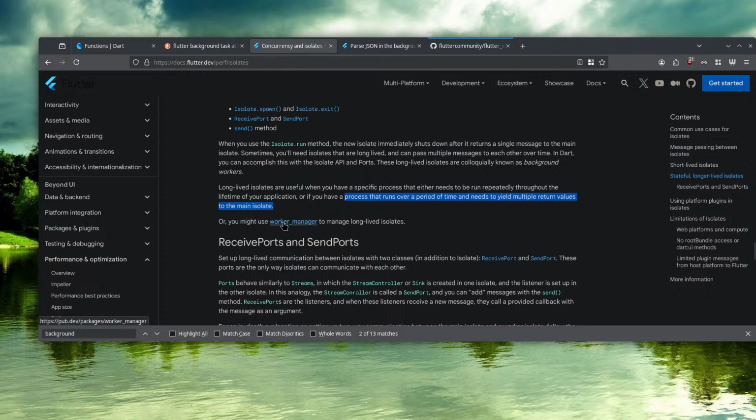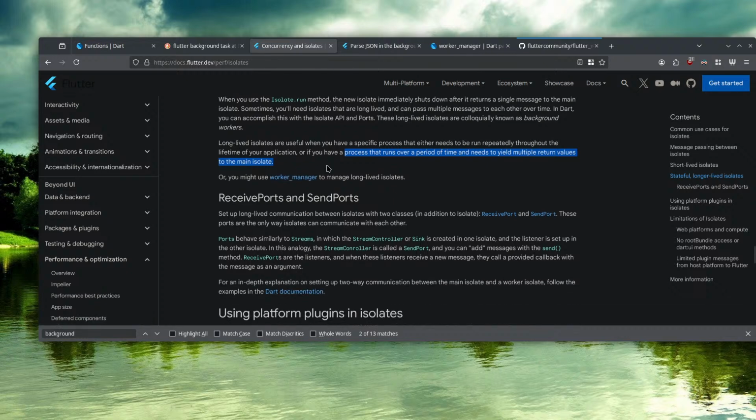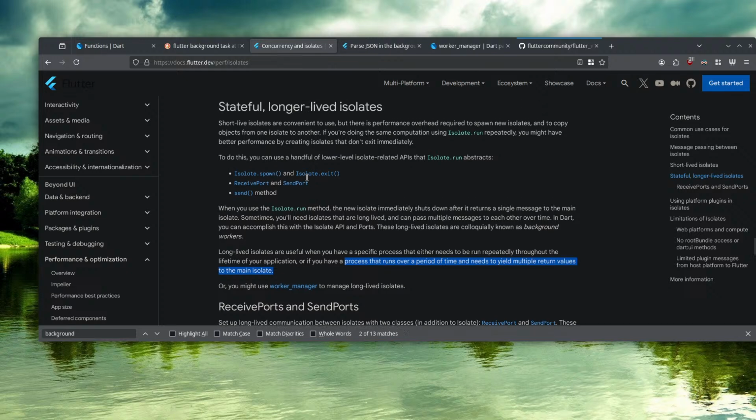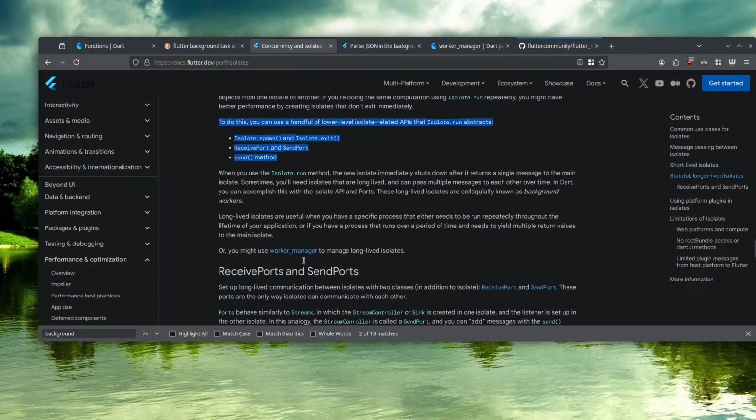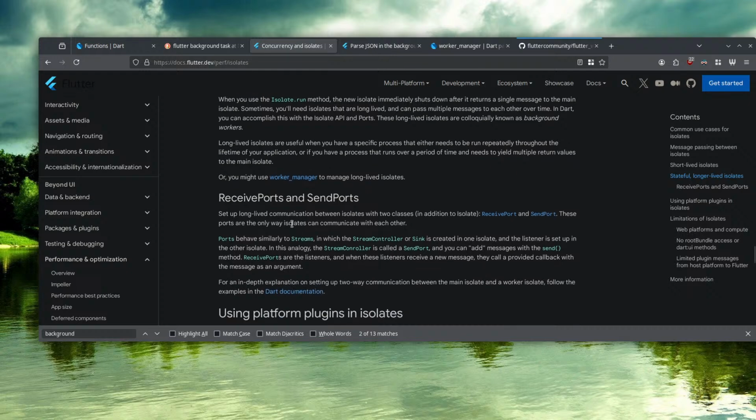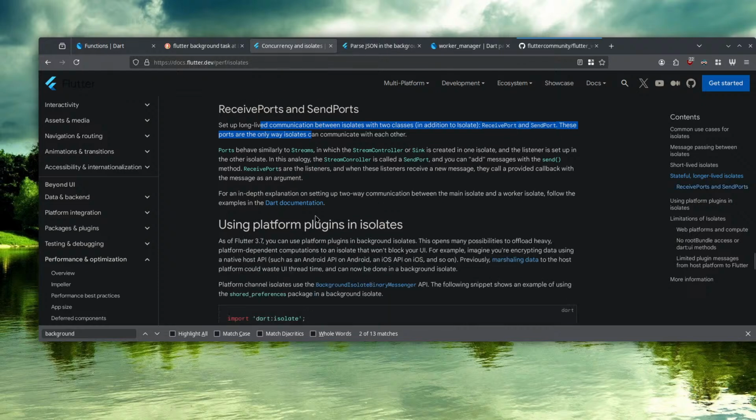Or you might use Worker Manager to manage long-lived isolates. Okay, so it sounds like Worker Manager is just a nice convenience layer over using the isolates directly. And then this is about setting up receive and send ports. They're similar to streams, in which the stream controller or sink is created in one isolate and the listener is set up in another isolate. Okay.